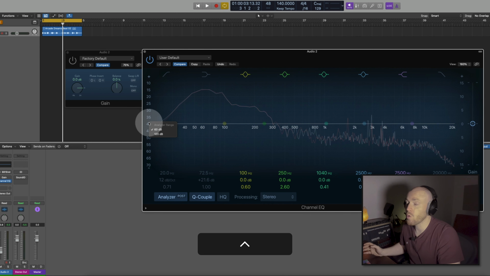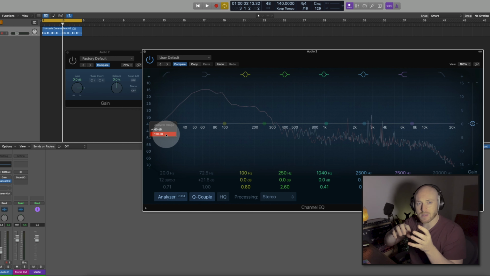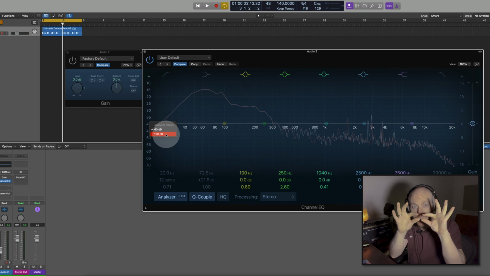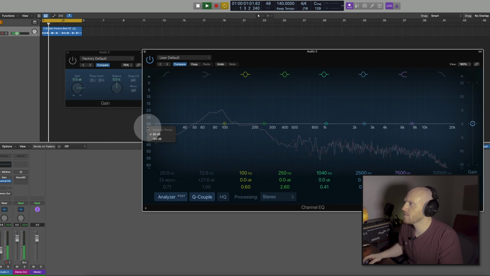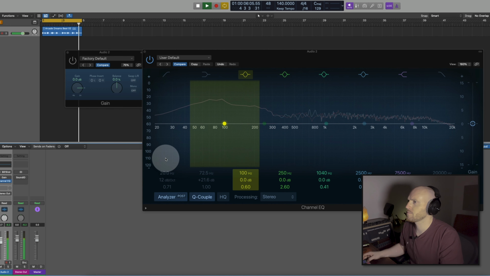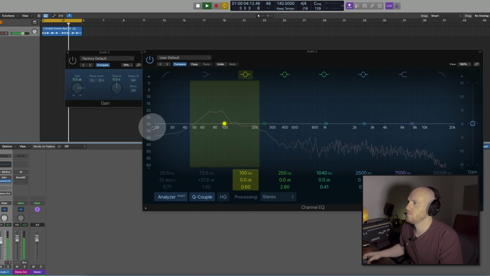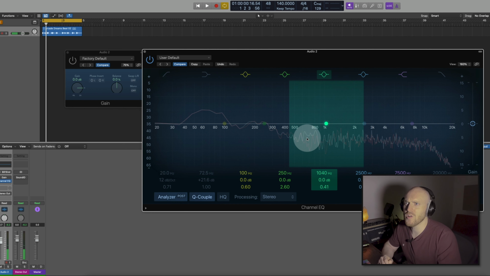The other option is if you control click or right click on that analyzer menu, you can change it from a 60 dB resolution to 120 dB, which basically means that the stretch of that frequency representation is much narrower. So with 120, you're going to have a much more shallow frequency representation there. Nice, so there you go, that is tip number 5.